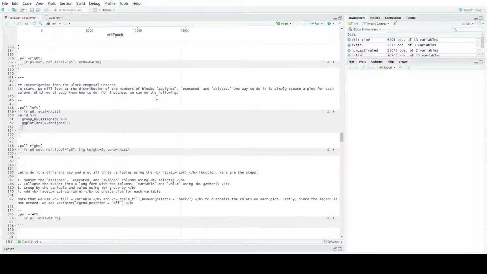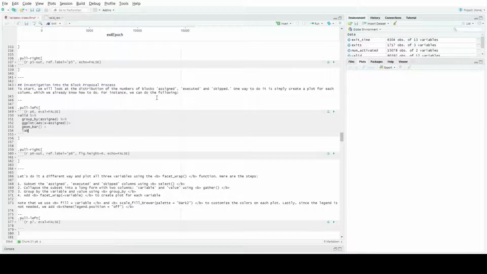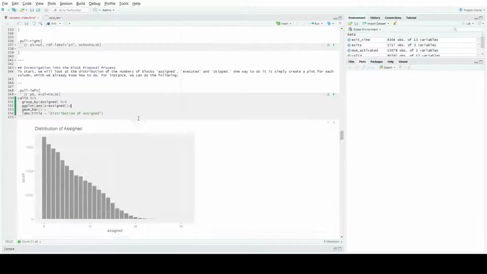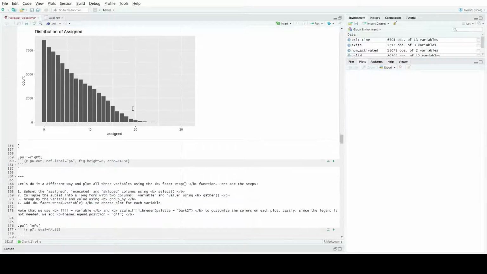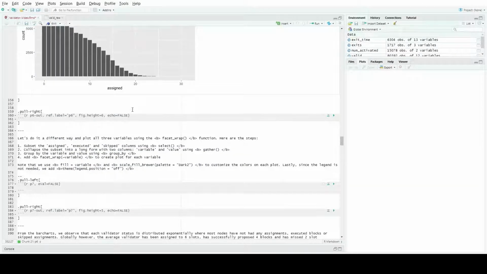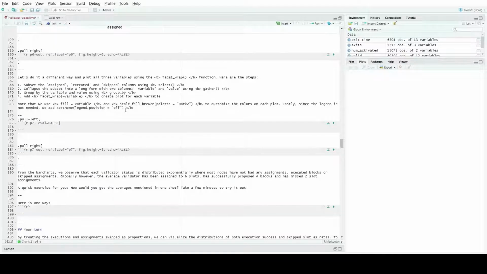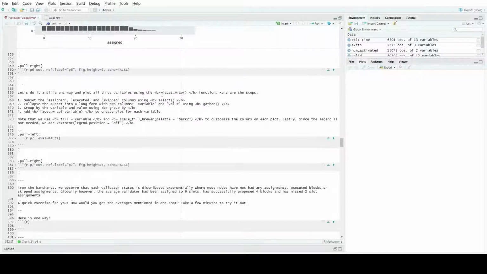Oh, sorry. Plus, we can do geom bar, and we can give it a title like that. But we can do that very easily, and we're going to repeat it for executed and skip. But let's do it another way. Let's just draw 3 of them together using some nice function. We have the facet wrap function. So let's do that together here.